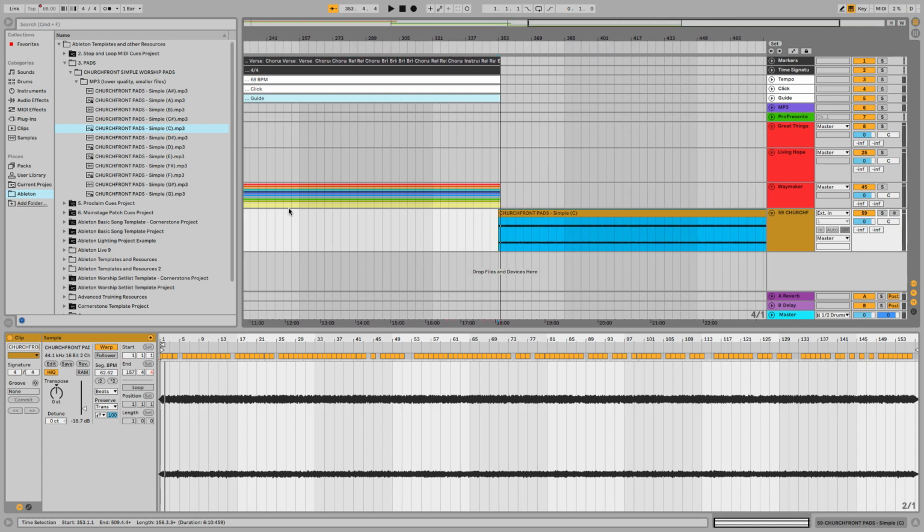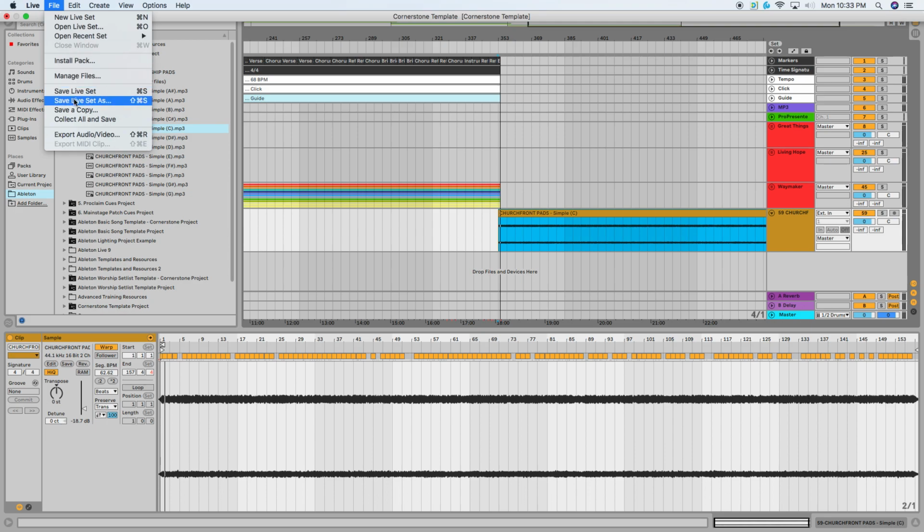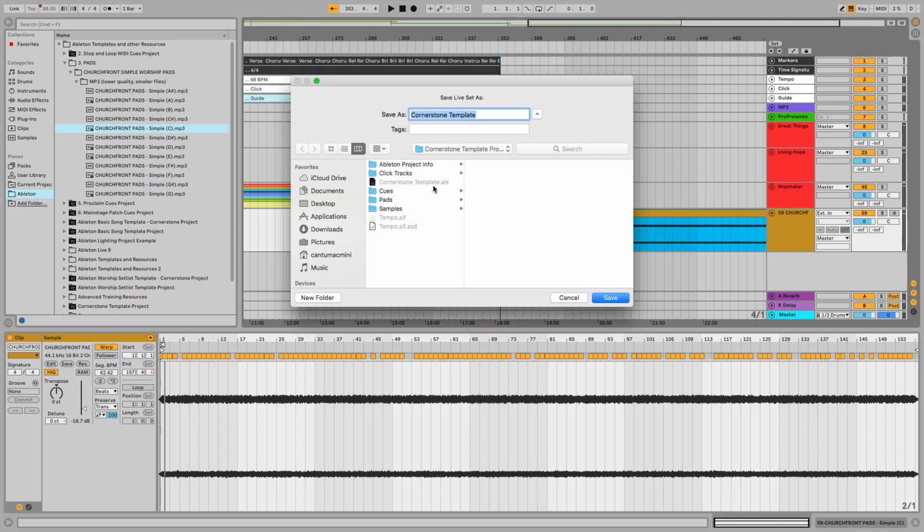There's a lot of things I can show you on these individual tracks, but I'll show you on a different lesson. And then what I should have done at the beginning and I didn't do was save it right away. We don't want to save it as Cornerstone template. We want to go to File, Live, Save As, and we want to go to worship set list. And here, I already got a January 31st.